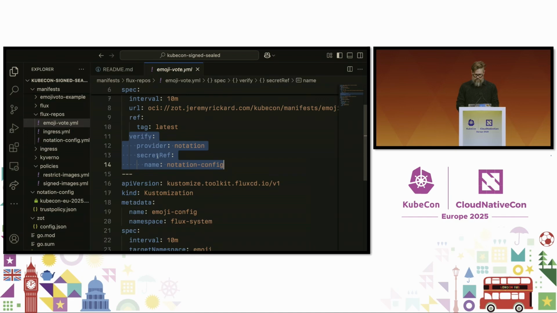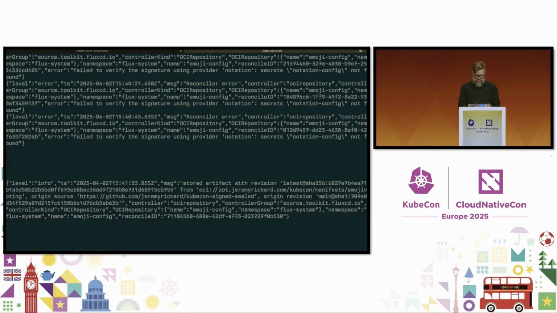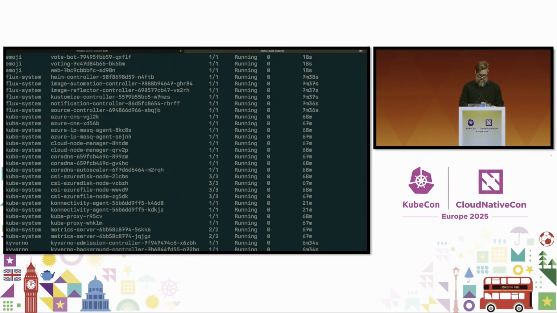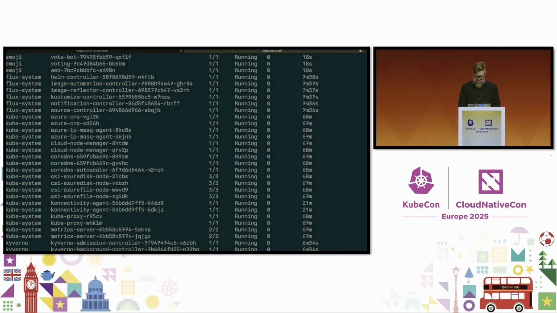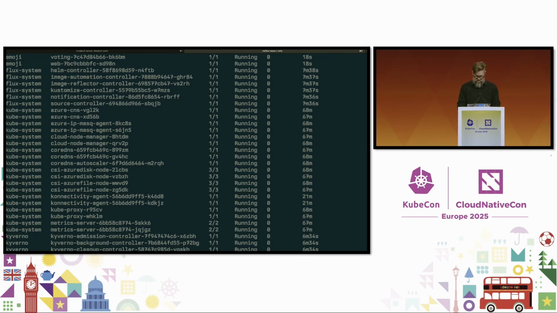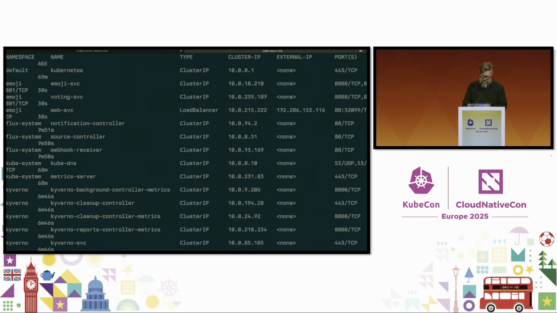Okay, so moment of truth. Oh, I see all the emoji voting apps. Cool. And there is our service. Looks like the IP address is 172.206.153.116. Let's see if we can pull that up in the browser.